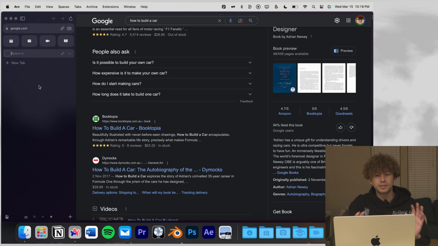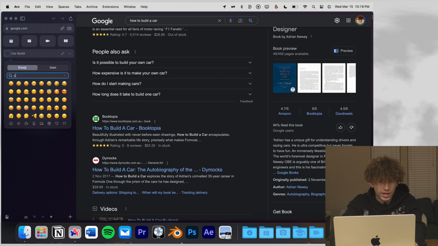So here's the space designer. And what's cool about this is you see how it did a new theme for the whole computer. So let's say this one is car build, where I'm trying to mod my car. So car build right there. And I can actually add an emoji here. So I'm going to add a car image.